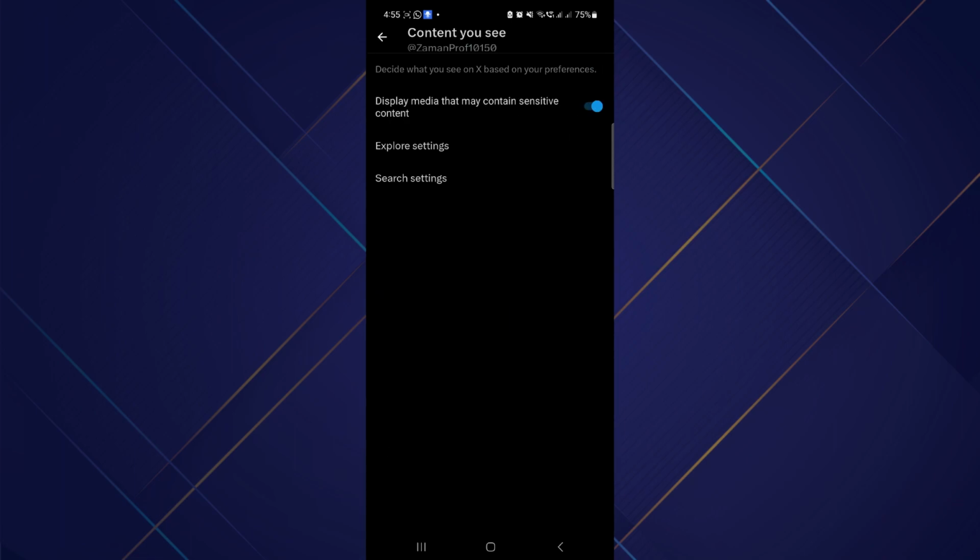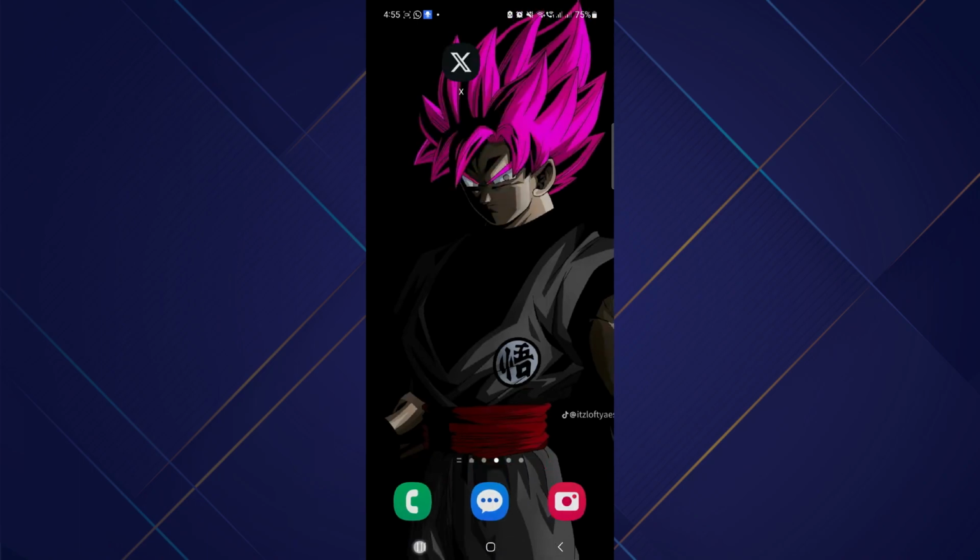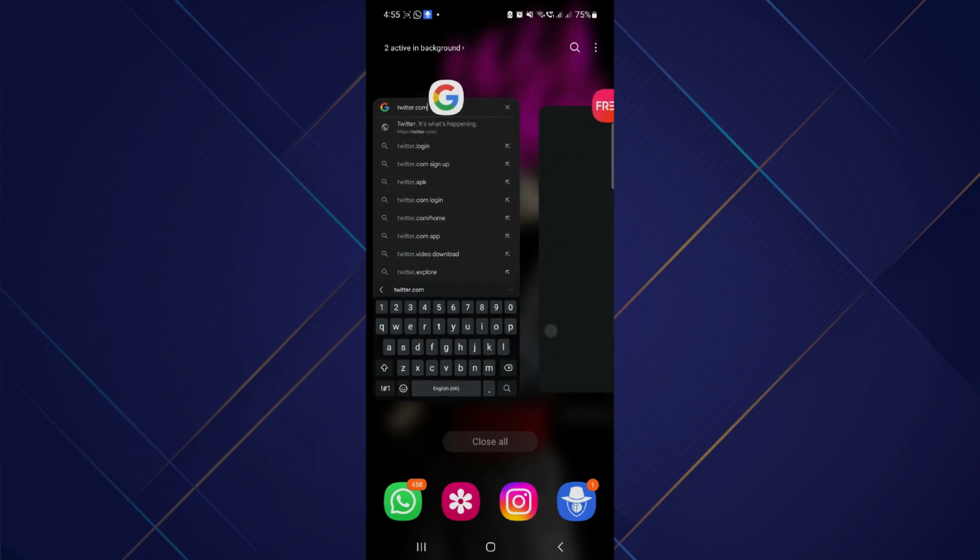As you can see, we have this option within the application to change sensitive content. But sometimes you don't find this option in the Twitter app. However, if we open our account through a browser, you will find the option to turn off sensitive content.